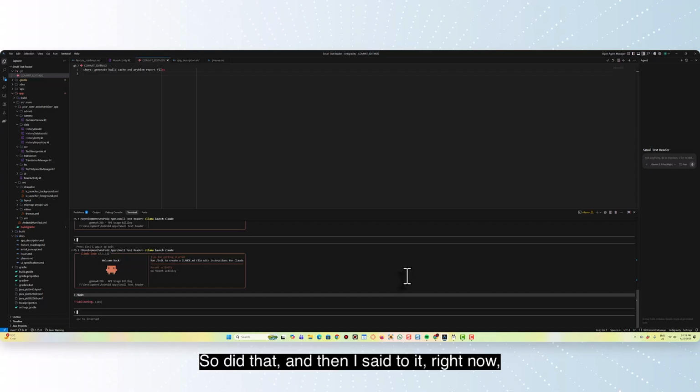So did that, and then I said to it, right now, Gemma4 or Claude. I actually didn't say right now, Claude, but let's create a new Android app in this folder, some phases, some initial concepts, some AI specifications. Use that and create the app for me.